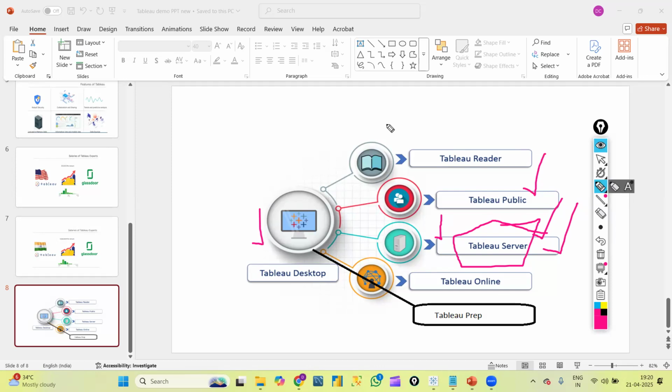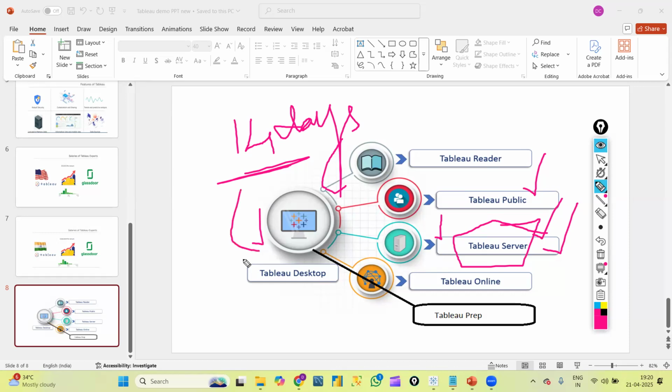Tableau Public is nothing but, suppose Tableau Desktop is not a free license product. Tableau Desktop is freely available for only 14 days. If we install today using one mail ID, it will be available for us freely only for 14 days. After 14 days, we don't have a free license for this. We need to buy Tableau Desktop.